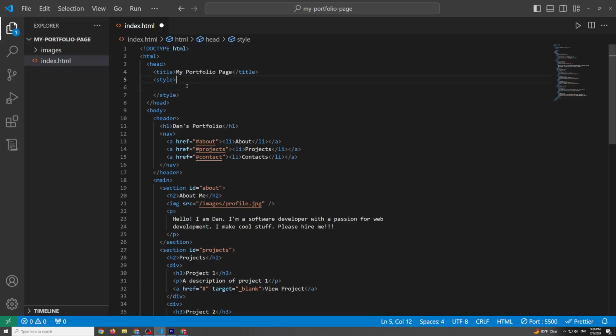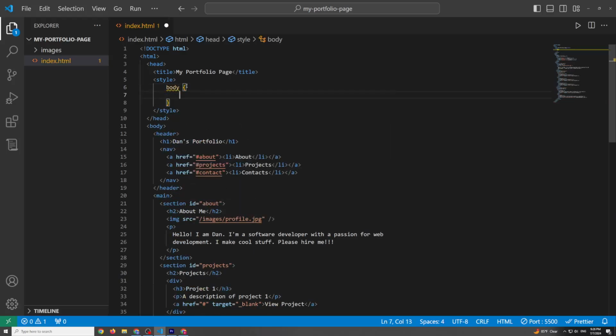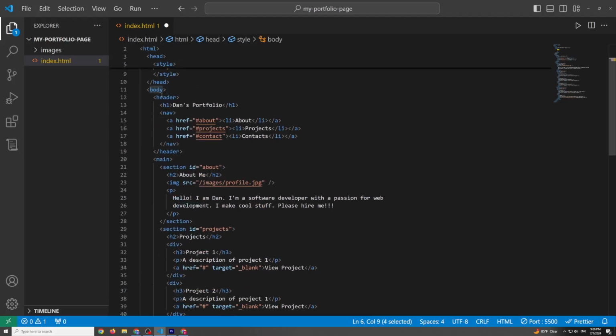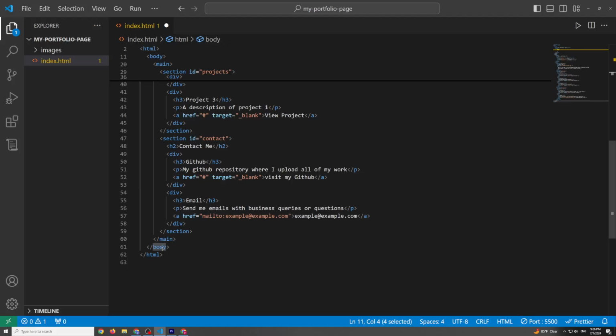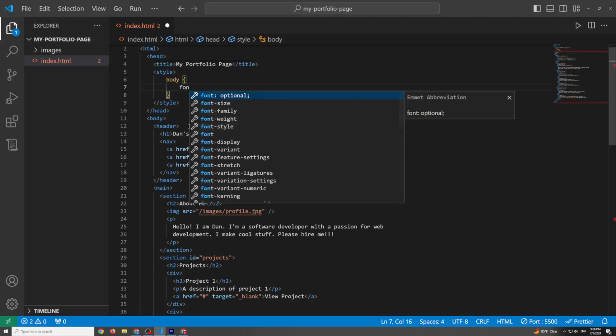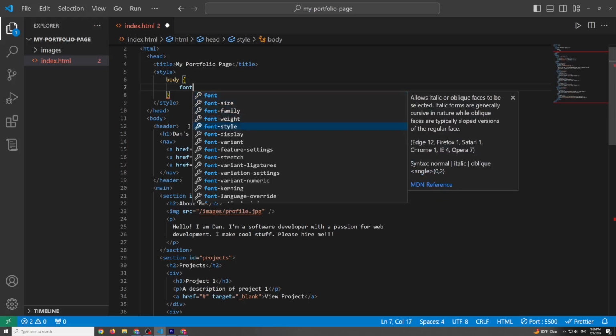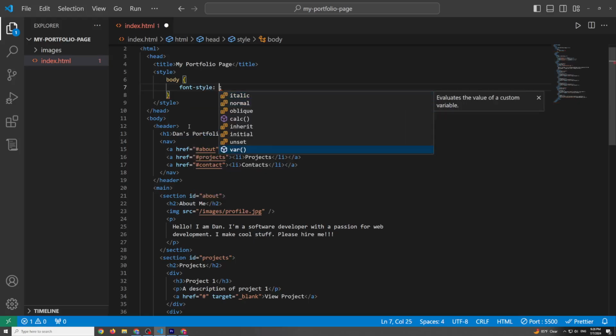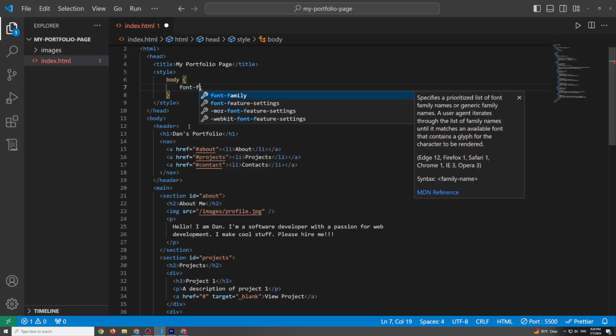So the format for CSS styling is you'll have an element, like let's say body, and then you have open and close curly brackets like this. Now, if I type the word body, that's applying to everything that's inside of the body. So for example, I can change the font. So I'll say font style. And no, sorry, not font style, font family.